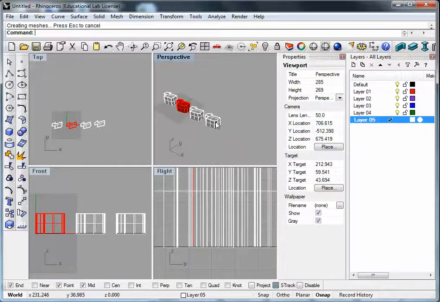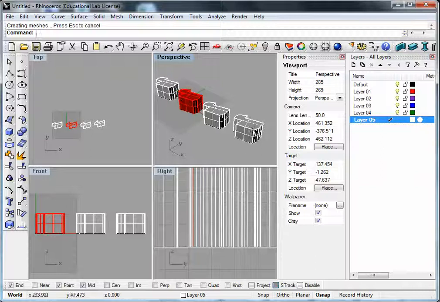And that should solve most of the problems that you're going to have where you have a solid which is not closed, which is not closed at the edges, where the edges are not capped. So there you go.